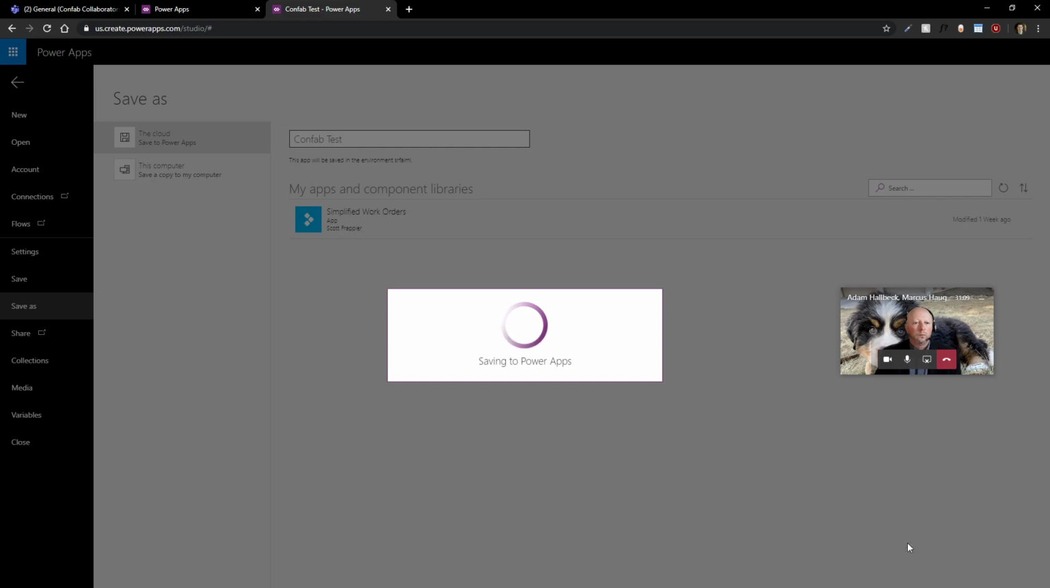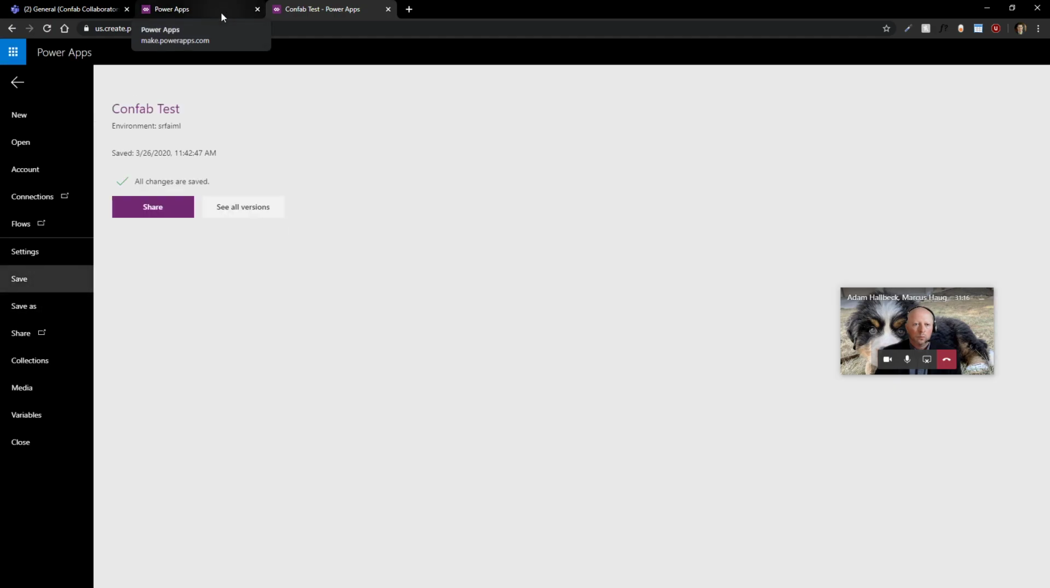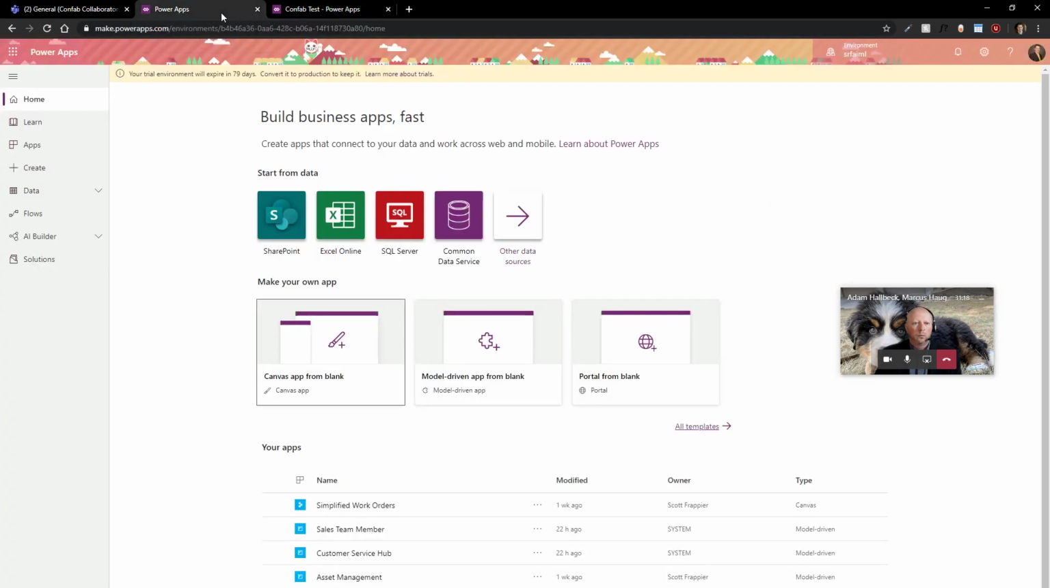Confab test, save it away. So now, if I want to, hopefully, and I've got my simplified work orders as another example that we can share as well. I now have that app that I've saved inside of here.